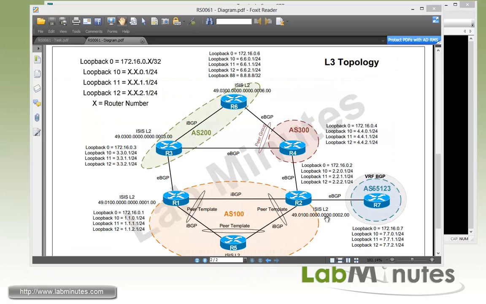For our network topology, we have 7 routers, R1 through R7, and each of those has BGP configured as shown in the diagram with iBGP and eBGP. And the loopback 10 through 12 are also advertised into the network. So what we're going to be doing in this lab is to convert some of these BGP sessions and replace the configuration using peer group and peer template. The startup of our configuration is basically where we left off back in the video RS0058.